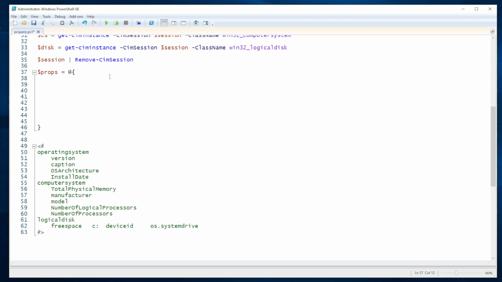So the first thing we're going to put in here is we want the computer name. I'm going to make it a property called computer name. That's literally the property. And I want to grab the value from the computer name variable. So that has that in it.